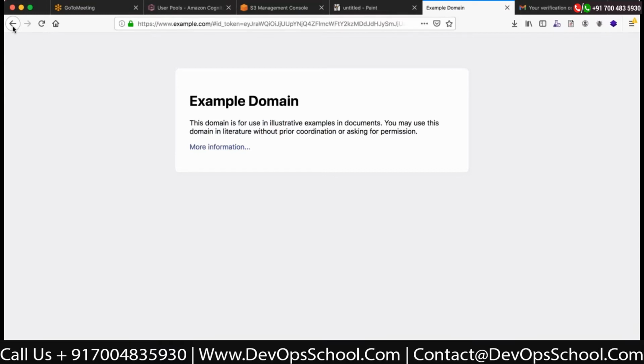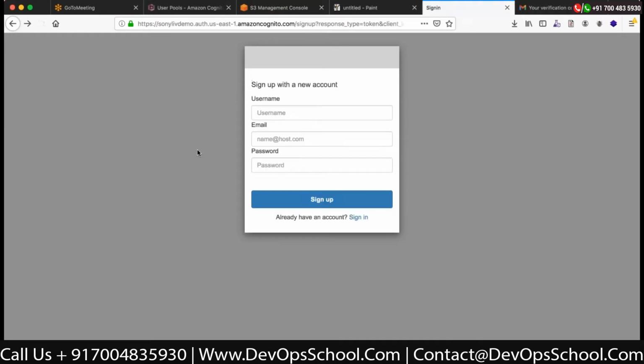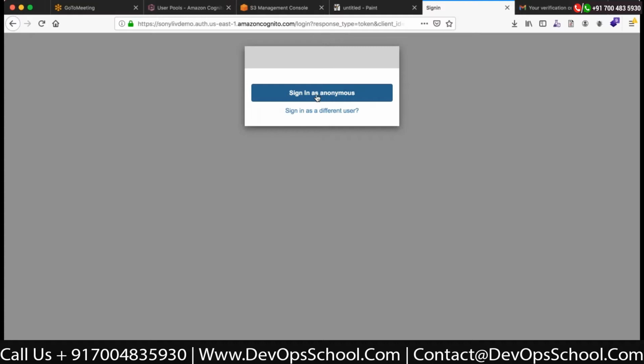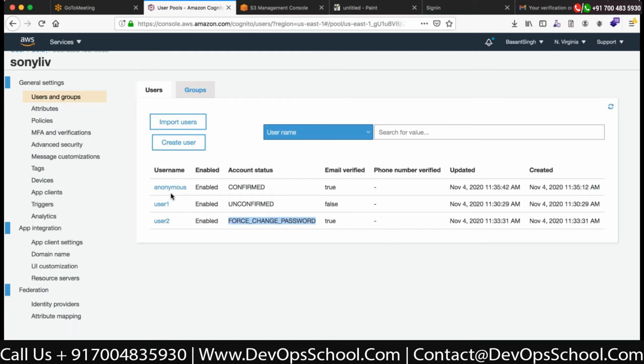Right, so if we go back and we click on sign in. Yeah, you see that sign in as anonymous. So it has taken my token automatically and kept me signed in. So I have to log out. But yeah, if you just refresh it, you will see that there's a new user being created, which is anonymous. And the email has been verified and updated, with created time.